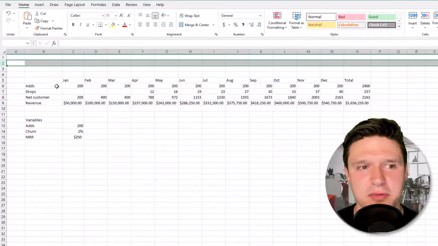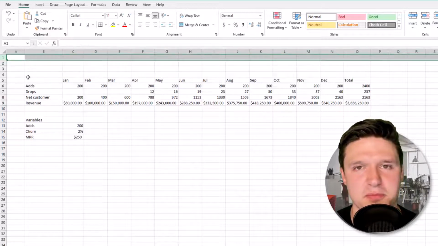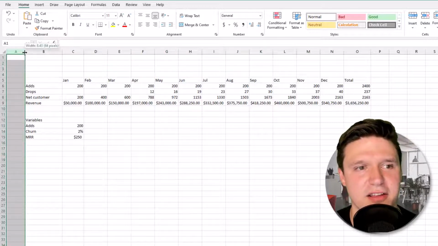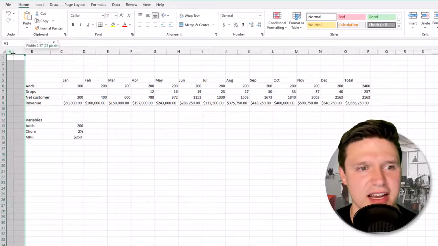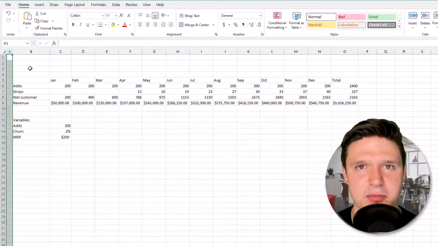And then the last thing before I add a title, I want to create an even buffer. So we've got this buffer row right here. And if I hover to where I see this black divider line, it tells me that that row is 20 pixels. So I'm going to highlight this column. I'm going to click and drag it over until I make that column 20 pixels. And that way you've got a nice even buffer and the row height matches the column width.